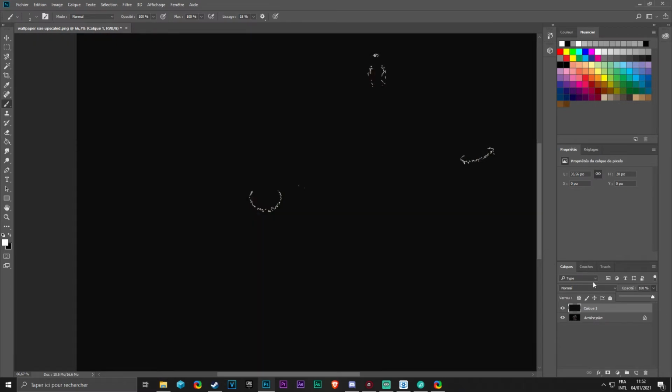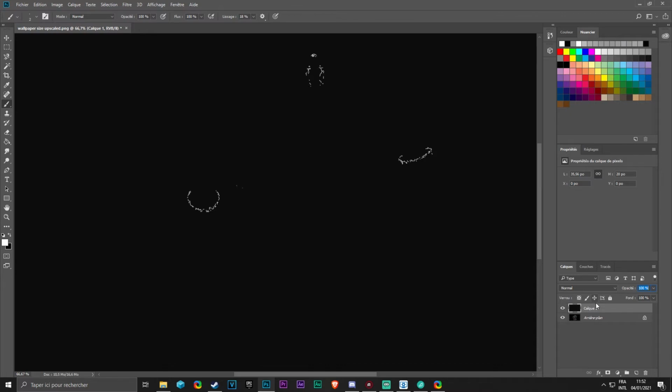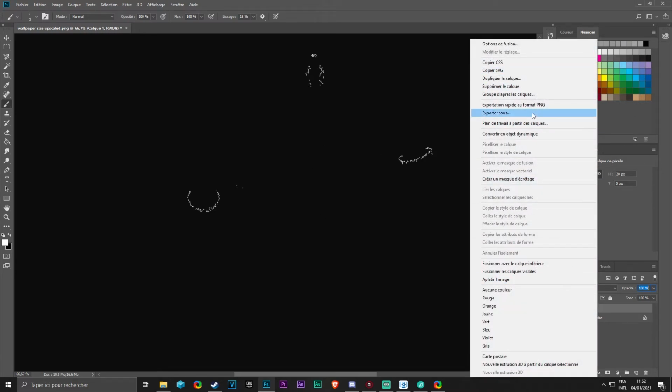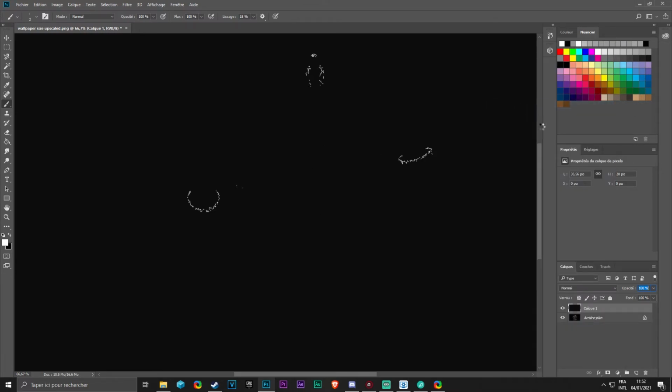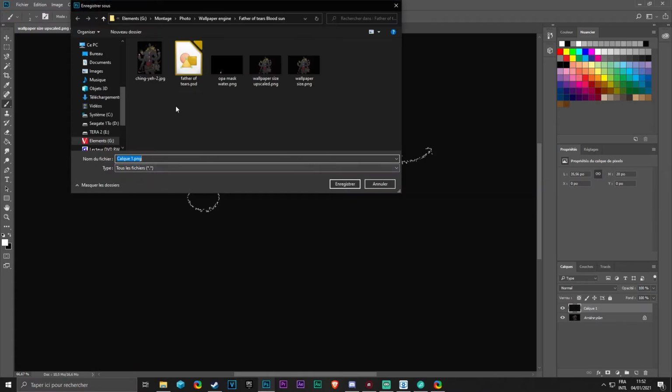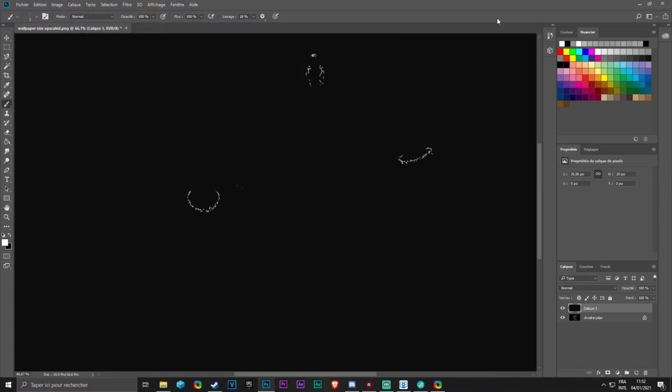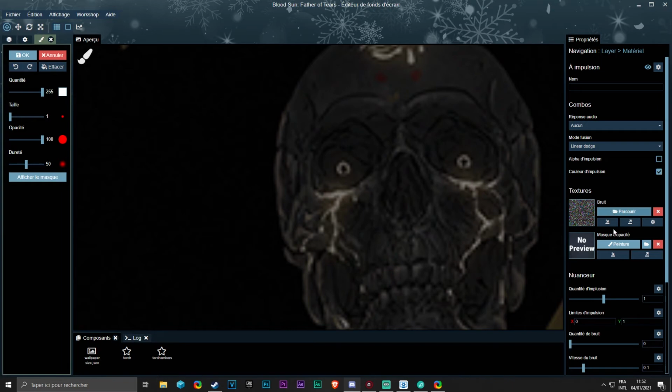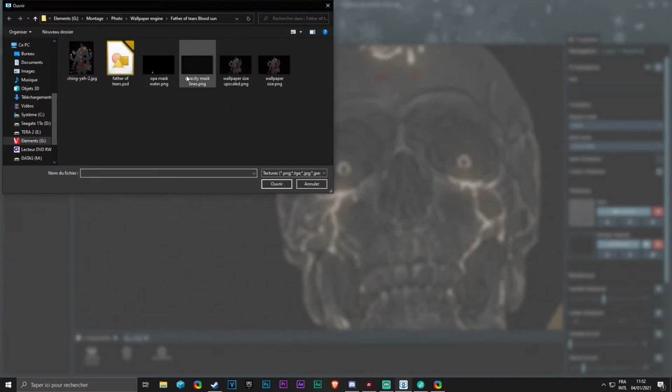Don't forget to put back the opacity to 100% because if you don't, the drawing will be faded. So you right click, export quickly as PNG. So I will import this one. So we can see this one on the screen.